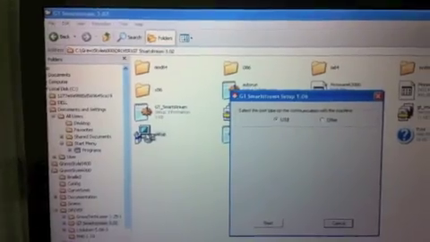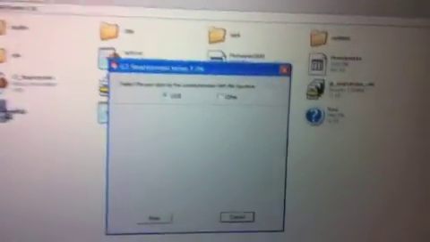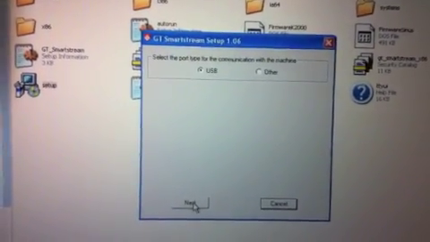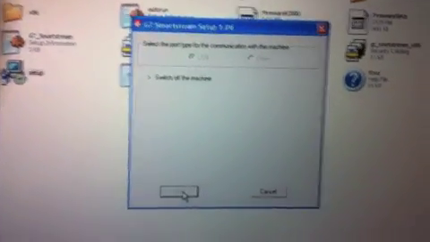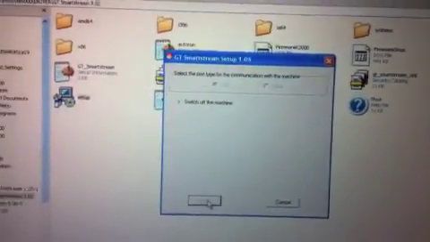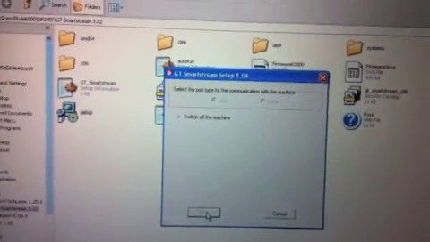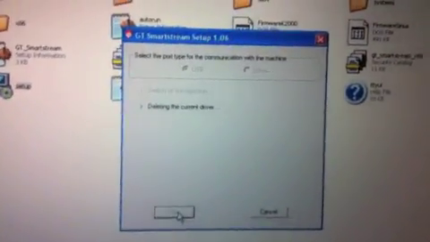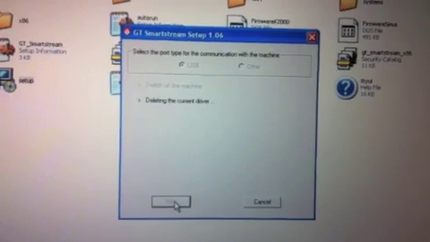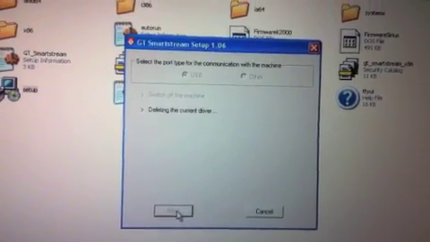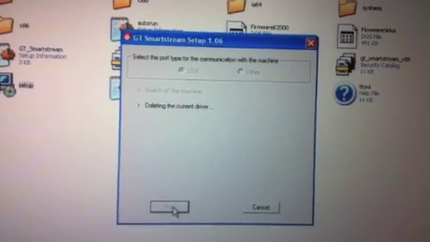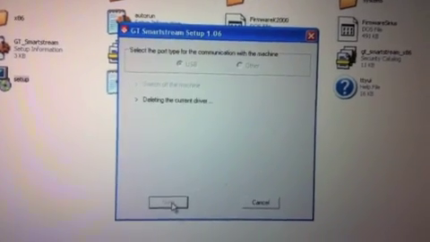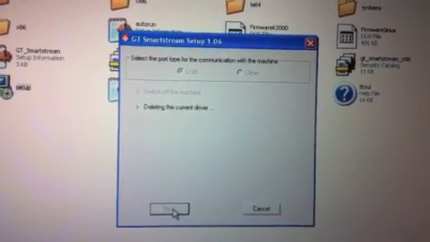It's going to ask us what the communication port is. And we are going to select the USB. Hit next. It's asking us to switch off the machine. At this point, I will switch off the machine. And it's going to load the correct driver. It says deleting the current driver. So if there are any drivers in the system, they will be deleted and it will install the correct drivers.